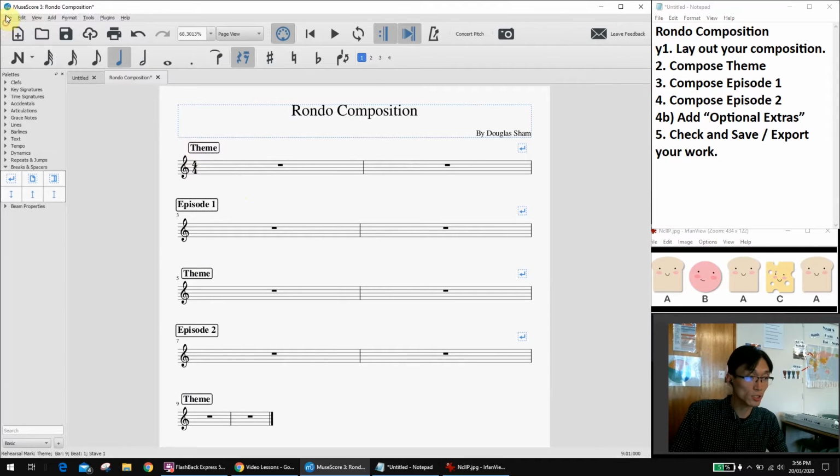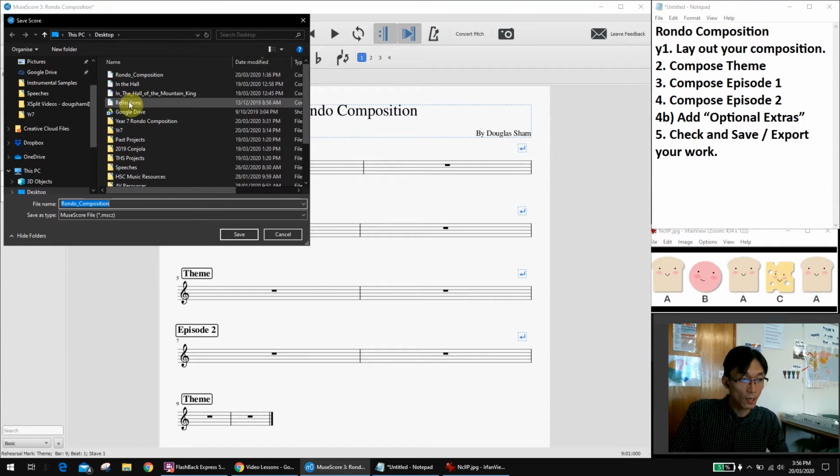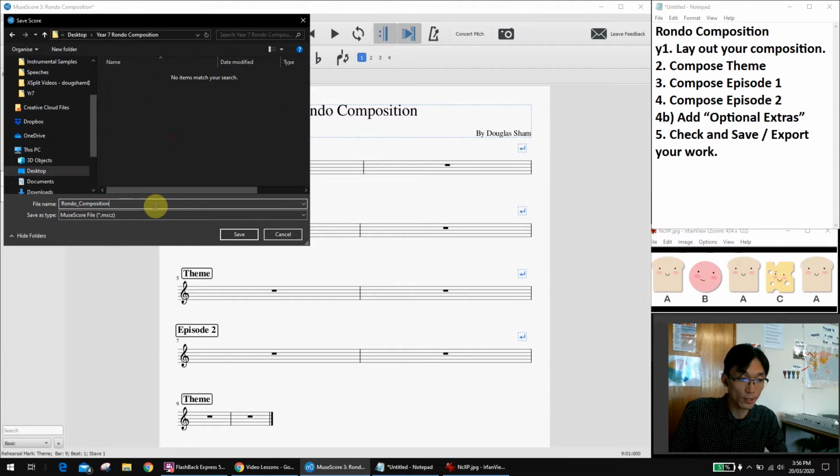Cool. It's important to save your work at this stage. So just go to File, Save. And when you save it, the important thing is that you put your name at the front of your file name. That's because teachers will receive lots and lots of files. We want to know that it's your work, so it's important to put your name in the file name. Mr. Sham Rondo is what I'm going to call mine. You can call it with your name there.